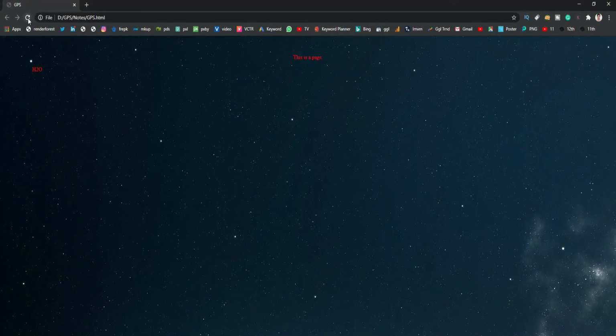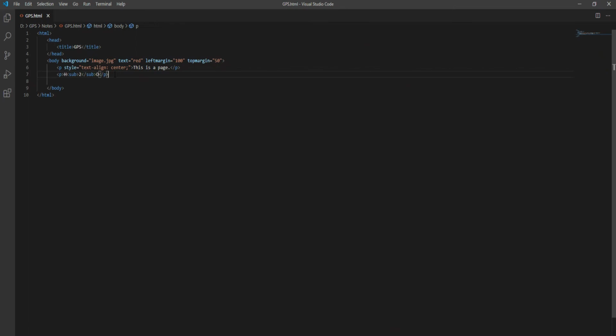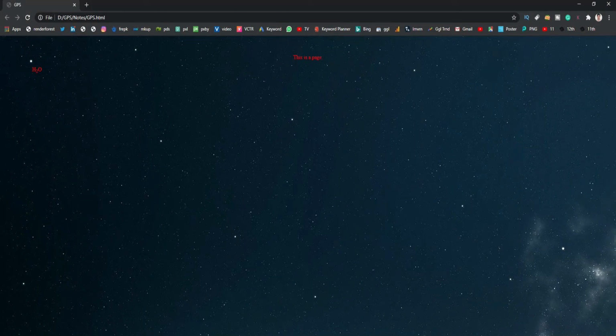Go back to the page and refresh here. As you can see, this is H2O, the perfect formation of H2O according to the science stream, right? This is H2O. Now let's suppose we require here x square y, a mathematical equation according to your math subject. This is x square y.